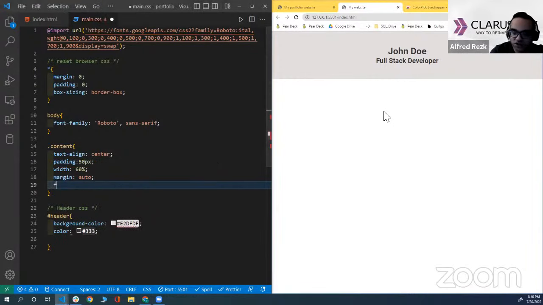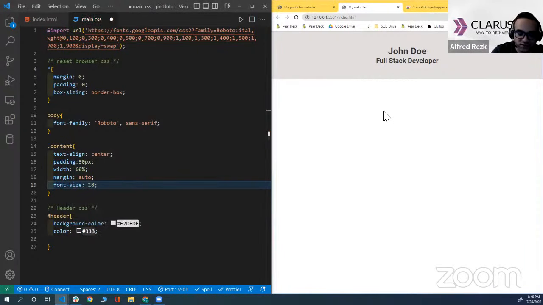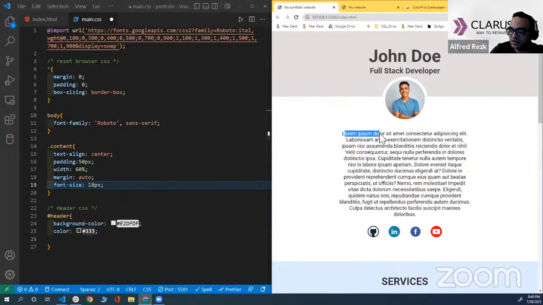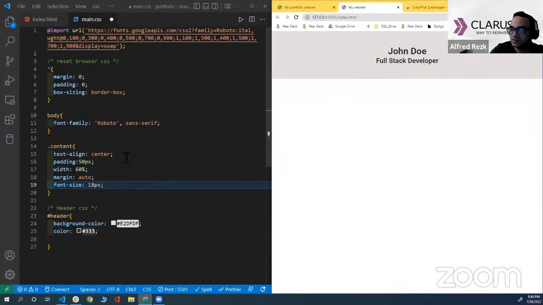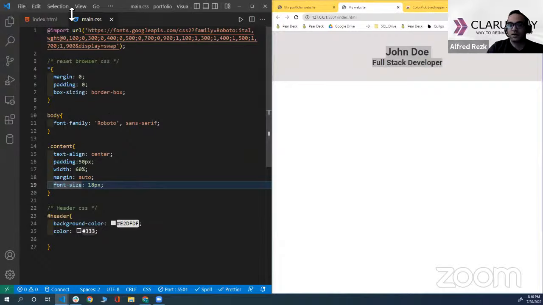And I can change the font size. Why not? Font size 18 pixels. Because I want the size of this text to be not 16. If there is a text inside my content, to be 18 pixels. So in that case, it's not going to affect my heading here.